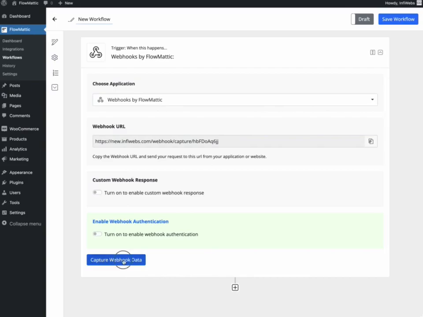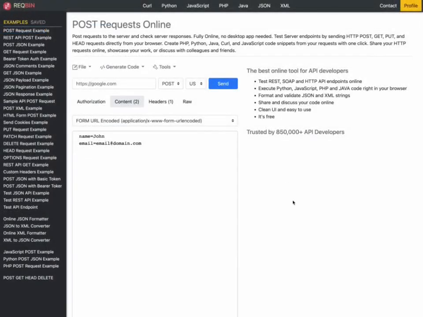Now, click on the Capture Webhook Data button and wait for it to initialize. Once the request is initialized, let's send some test data to Webhook. I will use this API testing tool to send some test data to the webhook. Paste the webhook URL to the URL field. Let's add some data, such as name and email that we want to send to our webhook.